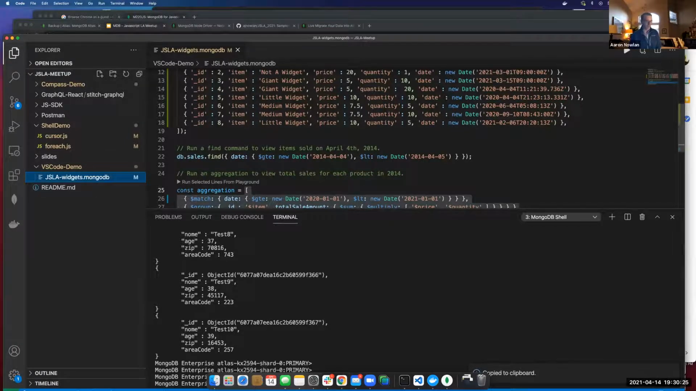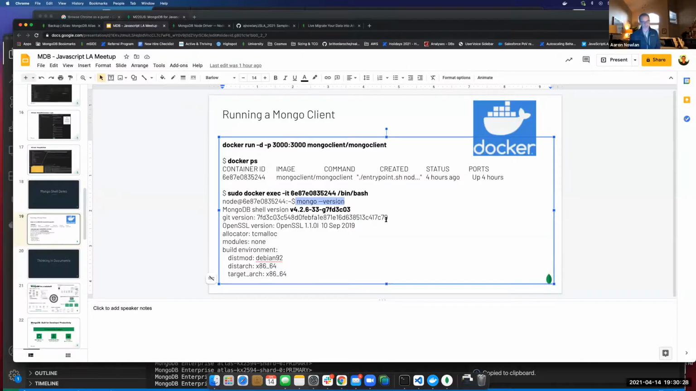That was in the slideware only. So basically all those same commands we ran in the shell and VS Code would apply and run fine within this environment as well.